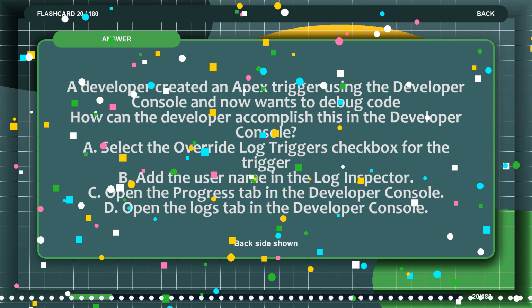A. Select the Override Log Triggers checkbox for the trigger. B. Add the username in the log inspector. C. Open the Progress tab in the developer console. D. Open the Logs tab in the developer console.